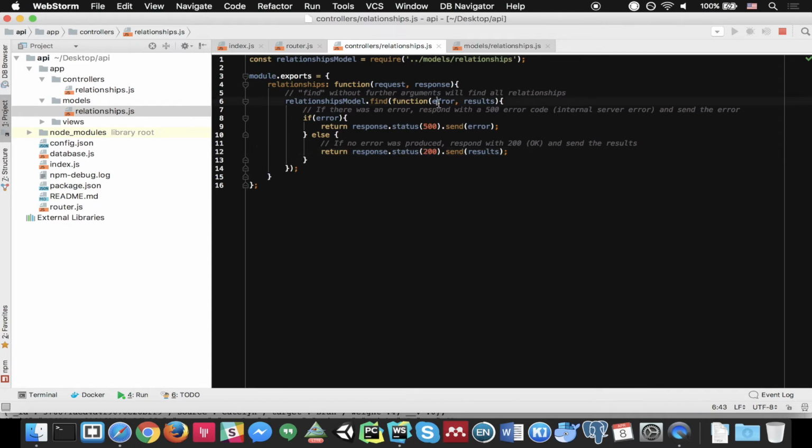On the other hand, if there is an error, what I want to return is a response with a status 500, which in HTTP means there has been an error on the server side, and I want to send my error back to the user so that the user knows what kind of problem might have happened. So now we have seen what calling this relationships function actually does.